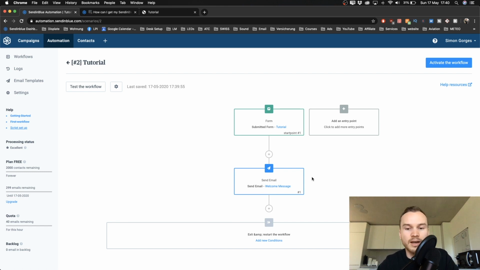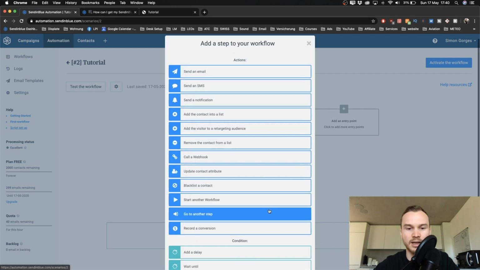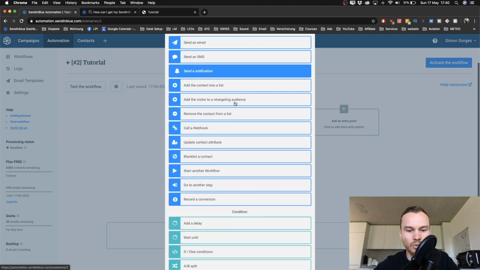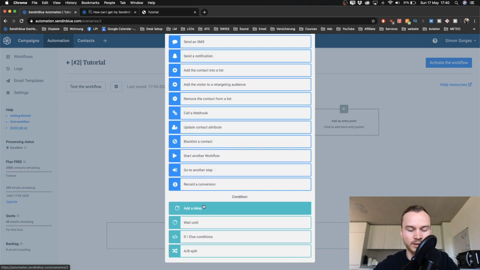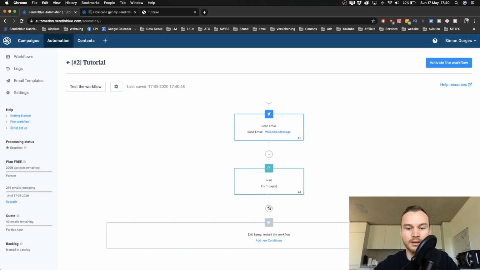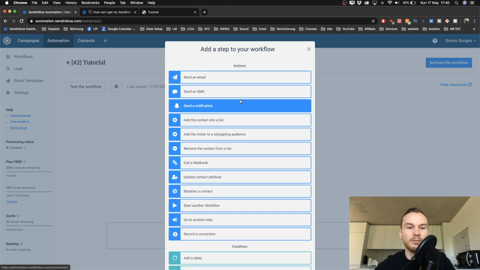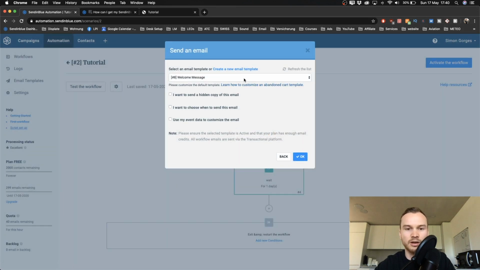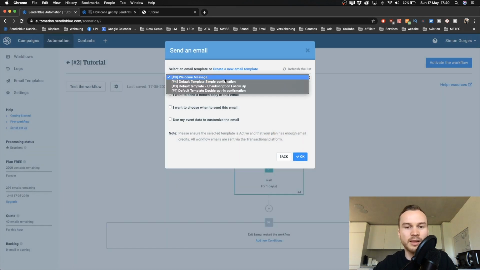The way you do that is by just building out your workflow. So you can click on the plus sign again, and then you look for a condition and click on add a delay. I usually just wait a day, so contacts will wait for 1 day. Just click 1 and then choose day here, and then I click OK. And then I'll just create another email and send another email here. I only have this 1 email now, so I can't choose another one, but that's how it would work.